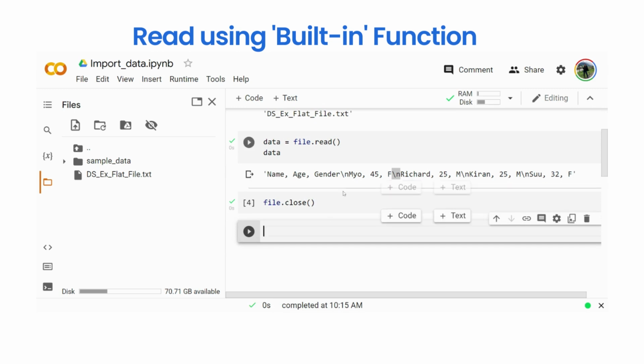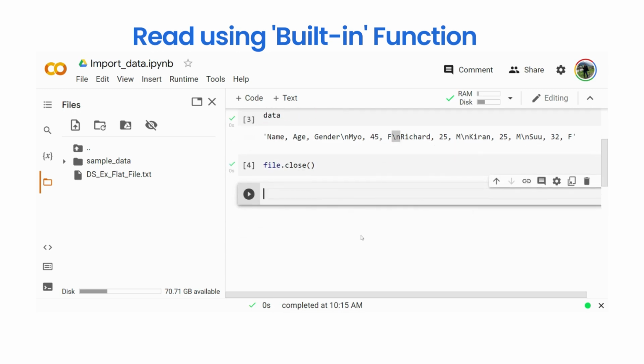So in summary, when you read a file using open, there are 3 steps. First, you open the file by calling open.